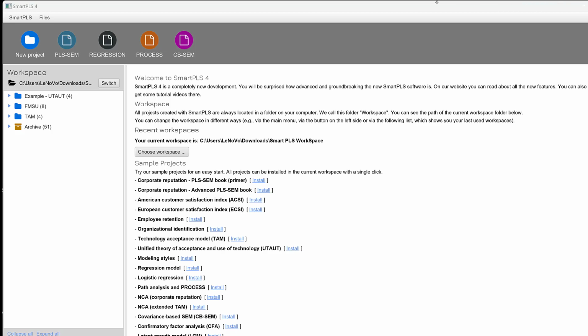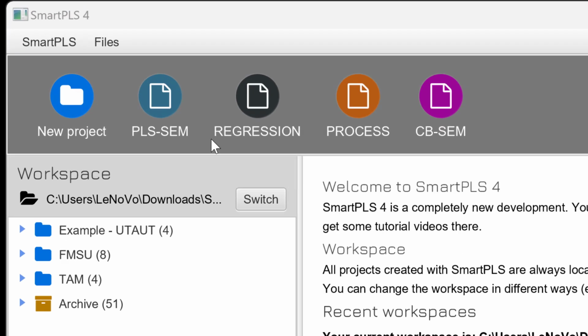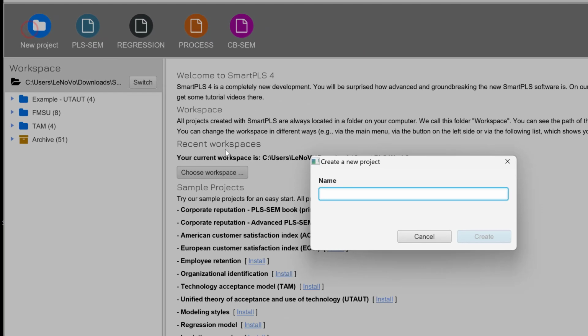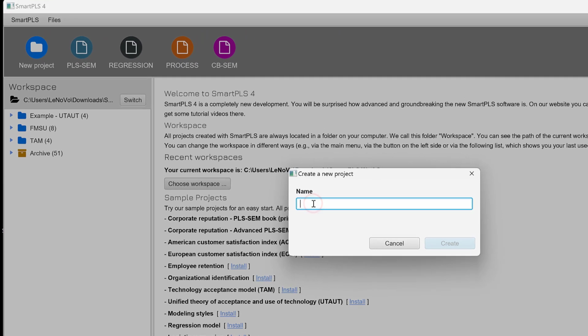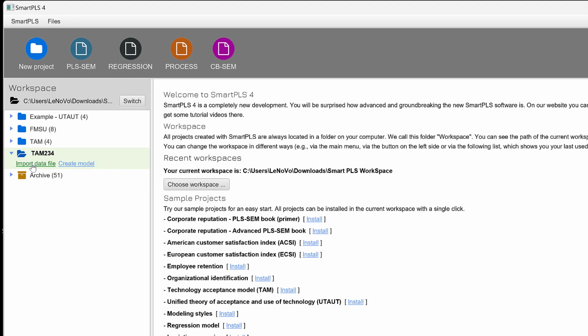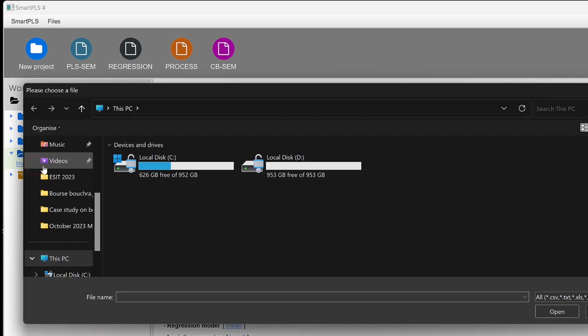How to run structural equation modeling using Smart PLS 4. To do this, we need to go to new project, and then I will just name the project, for example, TAM234, create, and then here it will ask me to import the data or create model. So I will just import the data first.